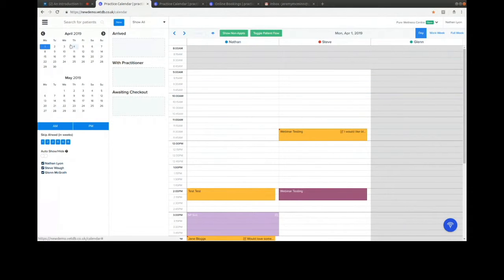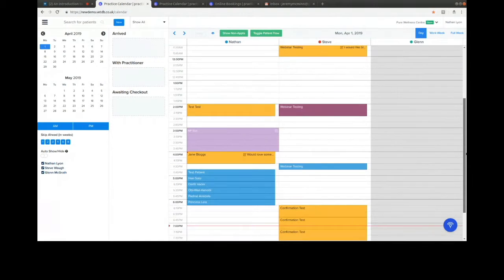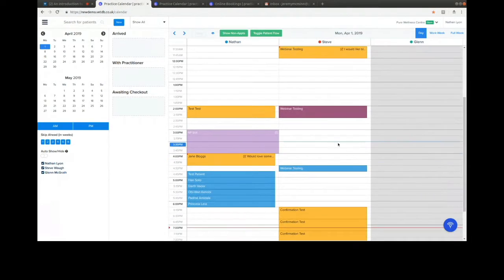On the left-hand side, you've got just your standard navigation. In the center here, we've got the patient flow tracker, which I'll show you how that works. And then on the right-hand side here, we've got the calendar. So you can see it's just a pretty standard calendar. Everything is completely customizable and flexible in terms of slot intervals, unique to even each individual practitioner, colors of the appointment types, durations, all of that kind of thing.